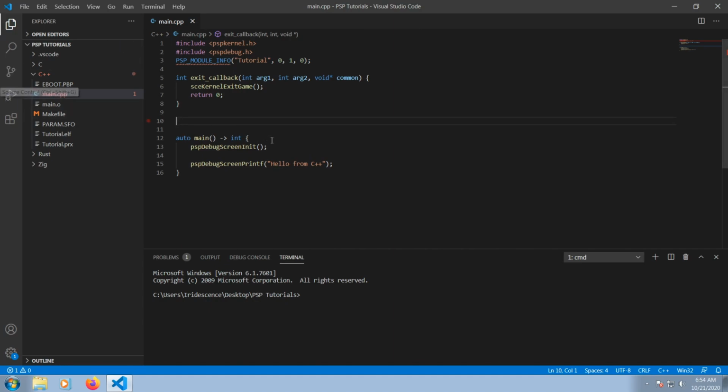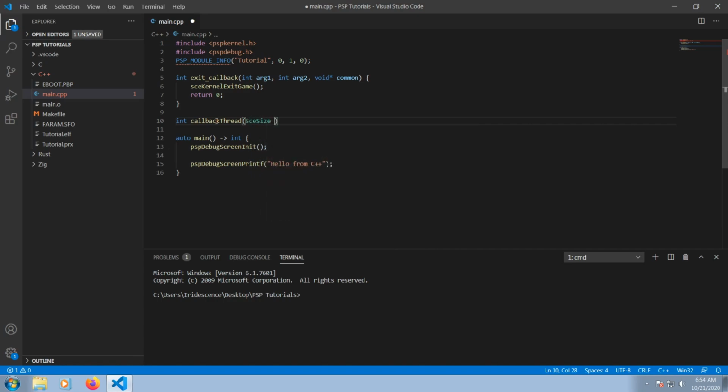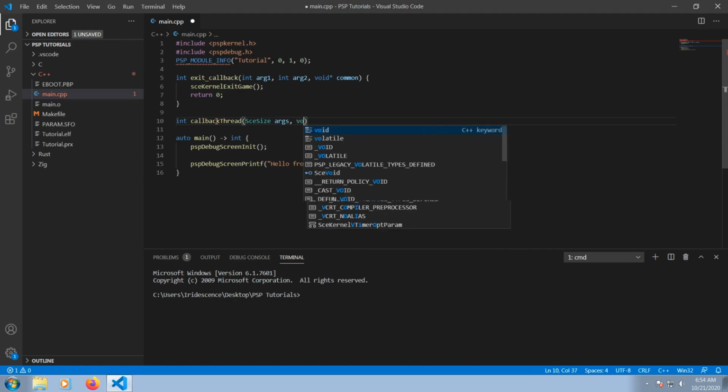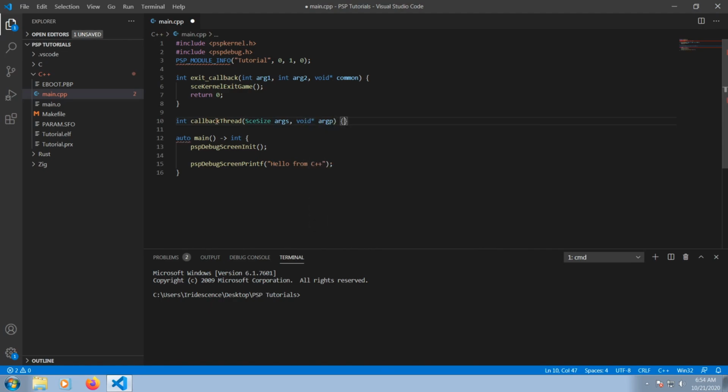The next thing we want to do is set up the callback thread. This is the function that runs for the thread, and it's going to be sleeping and waiting until the actual callback. To do this, we're going to do int callback_thread with the arguments SceSize, which is the size for args, and the void pointer argp inside of here. We're not going to handle these.